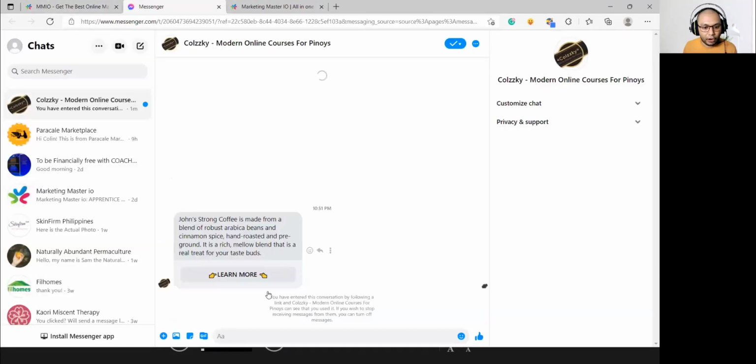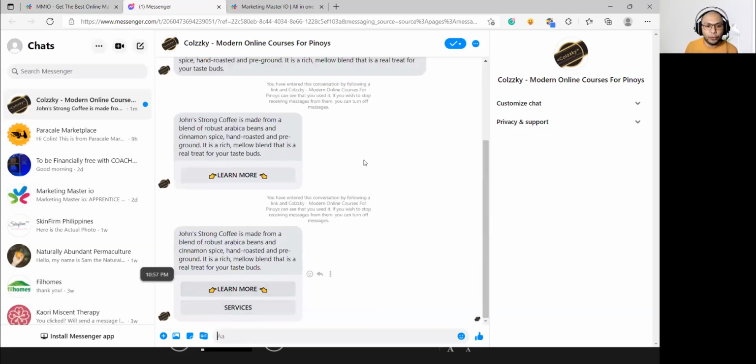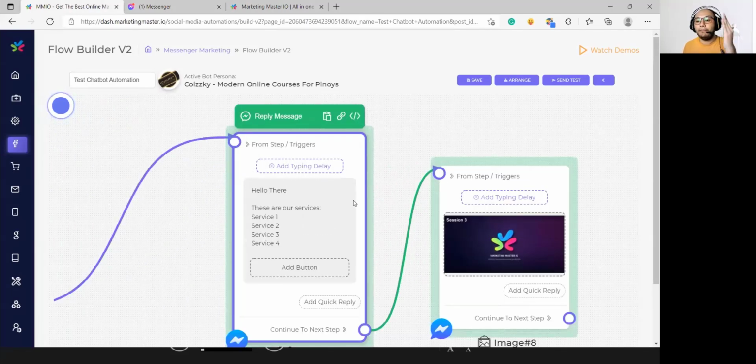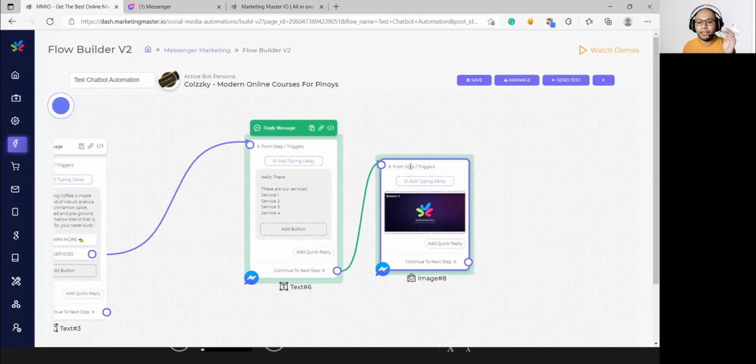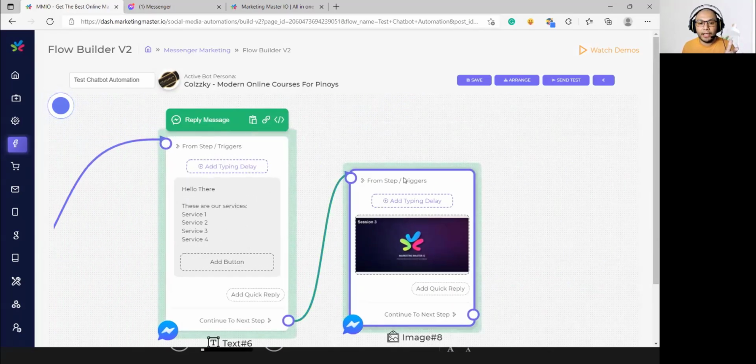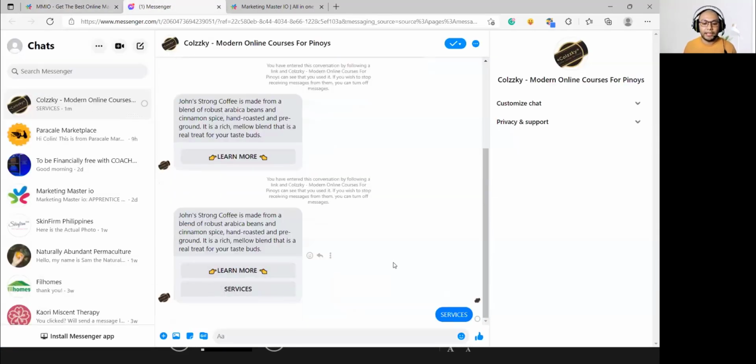Let me test that again, and then all right. So this is our new flow. So as you can see, we have another keyword here. We have added services. So let's click services. So once you click the services button, it should trigger our message chain, or it should trigger 2 messages, because Facebook considers a single element as one message. So since you have 2 messages connected together here after the button, this one is a message chain. So let's click services.